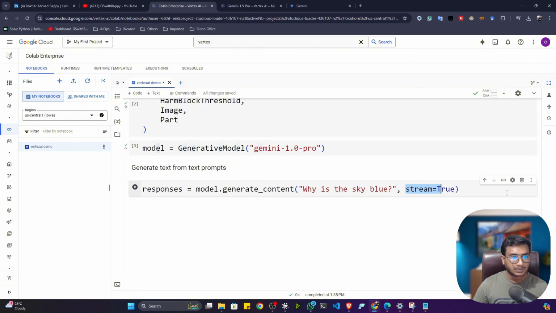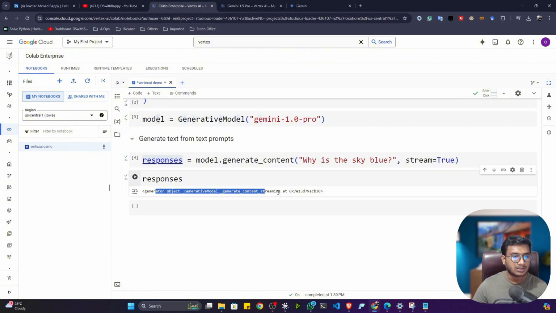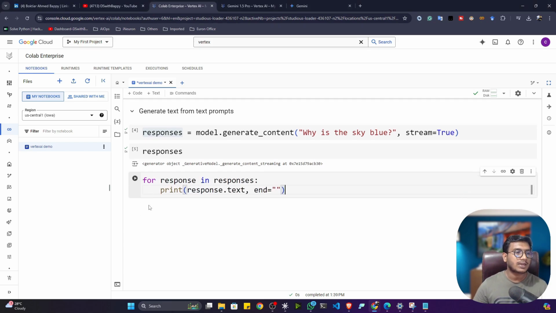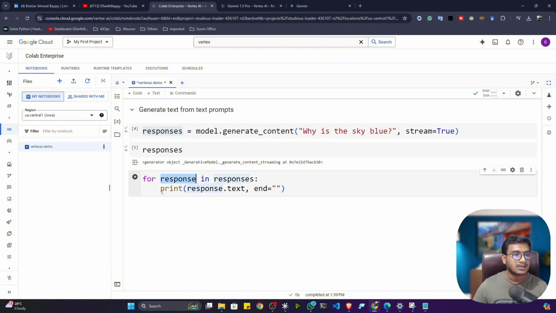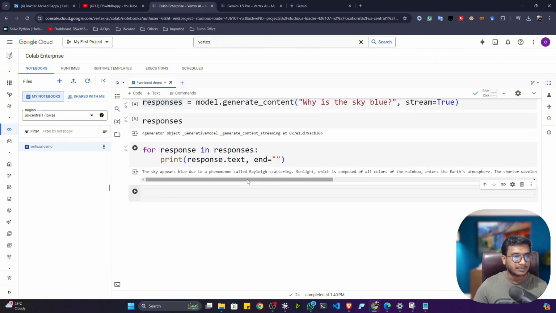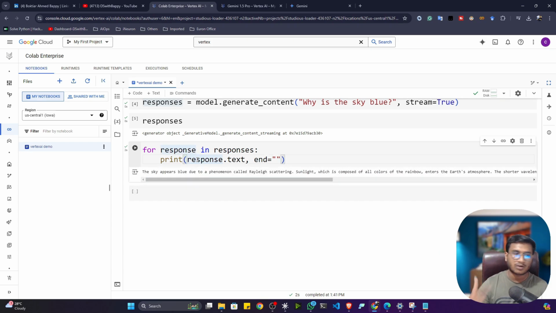Got it? Now if I execute, you will get one response object. This is a generator object. Now I can apply any kind of iterator, that means looping, and get the response. So here I'm applying a loop: for response in responses, and I just want to print the text, whatever text I have from the response. Now if I execute the for loop, you will see the response. This is a short response, that's why you didn't see the streaming output. But if it generates a bigger output, the streaming output would be visible.